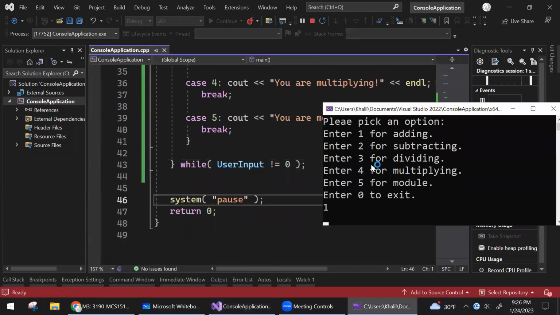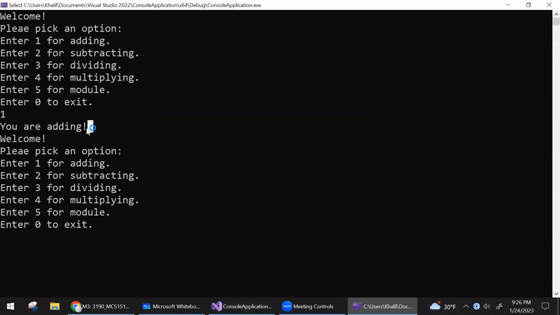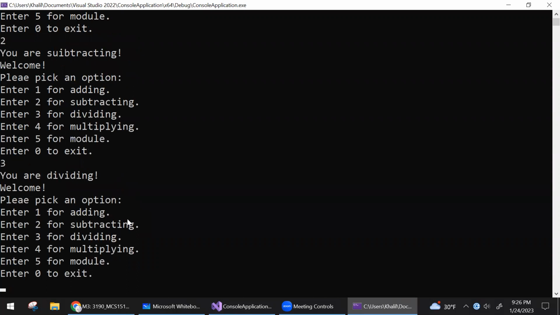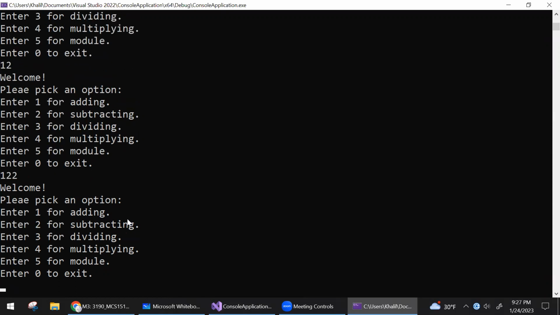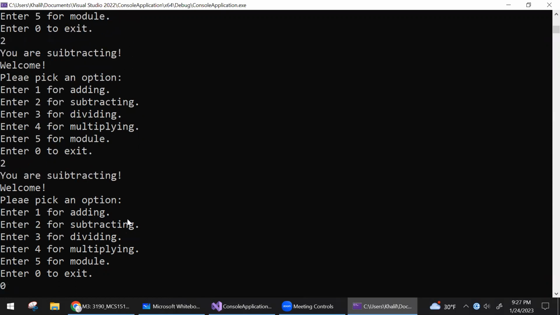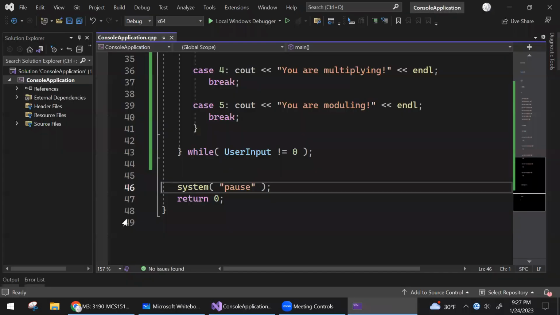Otherwise, if I hit 1, for example, it's gonna say, you are adding, and then it will repeat. I'm gonna say 2, it will repeat. 3, it will repeat. So as long as, or while, user input is not 0, it will keep looping. 4, 5, 4, 3, 2. As long as my input is not 0. Once I hit 0, it exits. So that's an example of a do while loop. Anytime you need a loop to execute at least once, you are going to need to use a do while loop.